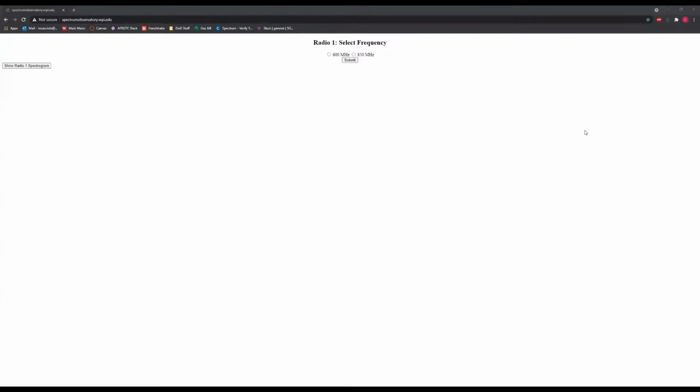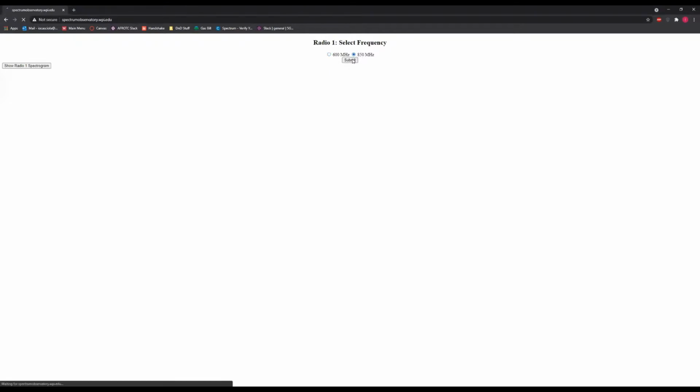Here we can see the website that we've been designing for the past year. You can see the frequency selection switch here. You can choose either 600 megahertz or 850 megahertz. Hit submit, and it'll submit that frequency to the server and send that back to the radio in order to change the frequency that the website is operating at and displaying.